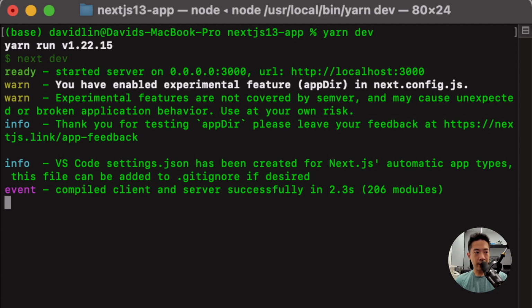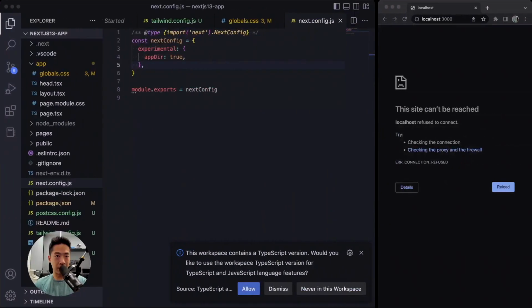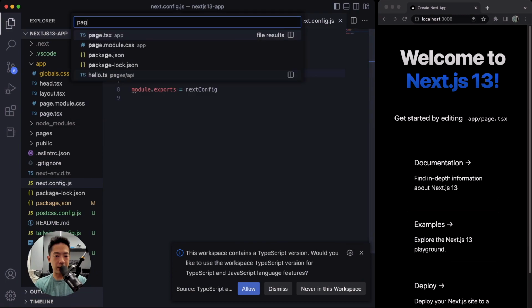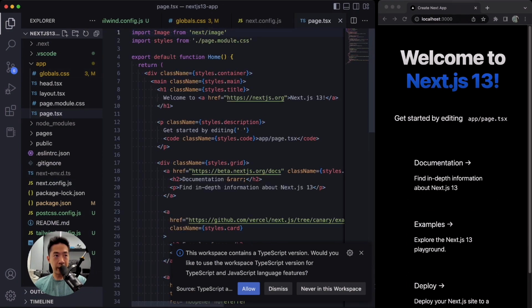Let's go back to our VS Code and the Chrome browser again. Now if we refresh the Chrome browser on the right, you will see that it says, welcome to Next.js 13. So you can say get started by editing app/page.tsx. Let's do just that. That is over here. You can see above me the page.tsx in the new app directory. Let's close that.